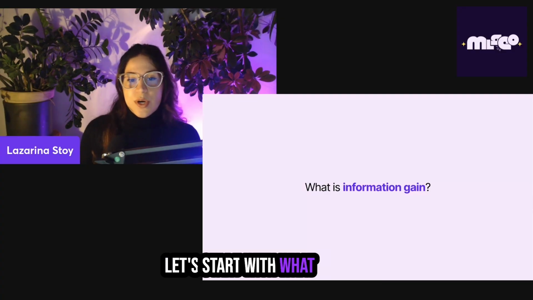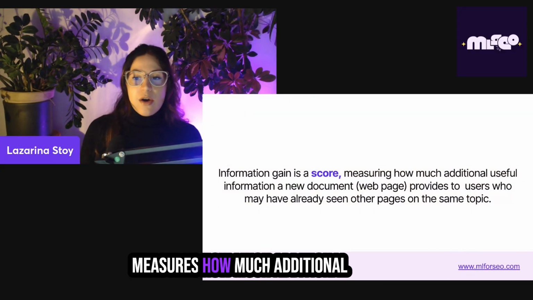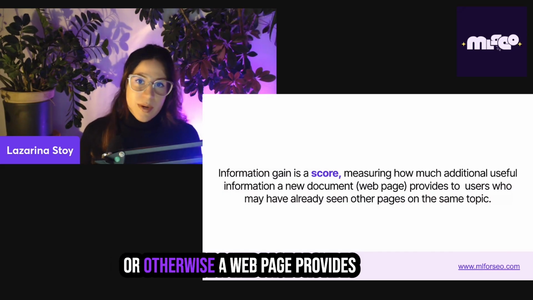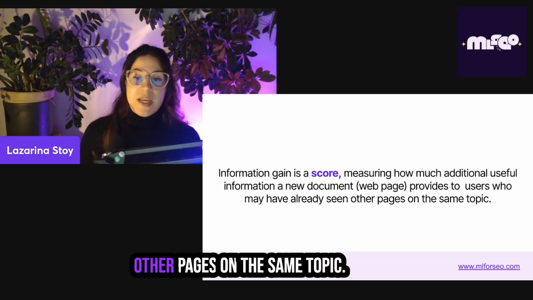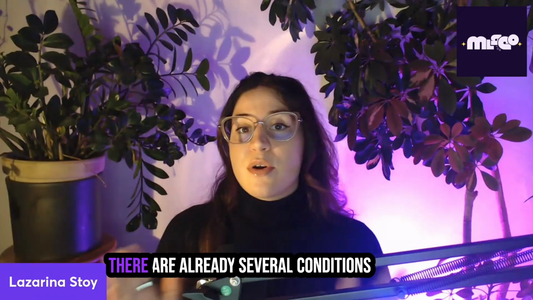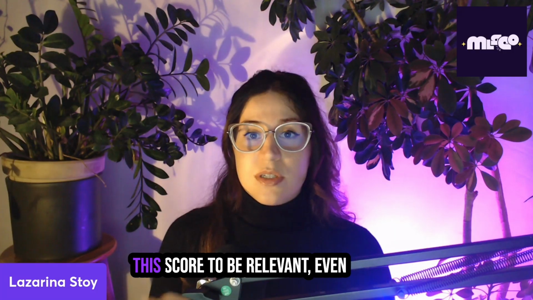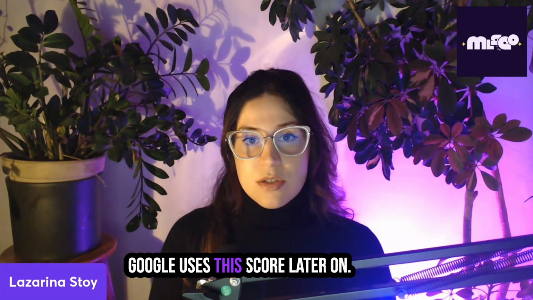Let's start with what is information gain. Information gain is a score that measures how much additional useful information a new document, or otherwise a web page, provides to users who have already seen other pages on the same topic. There are already several conditions that need to be met in order for the score to be relevant, even though we will see other ways that Google uses the score later on.